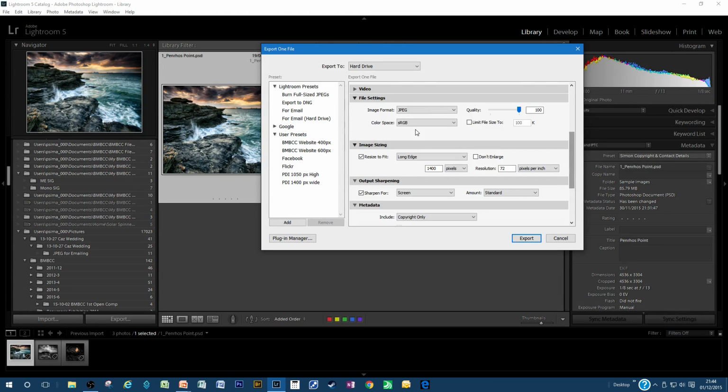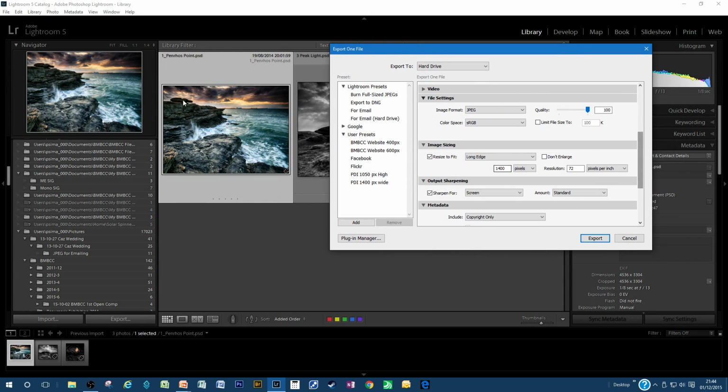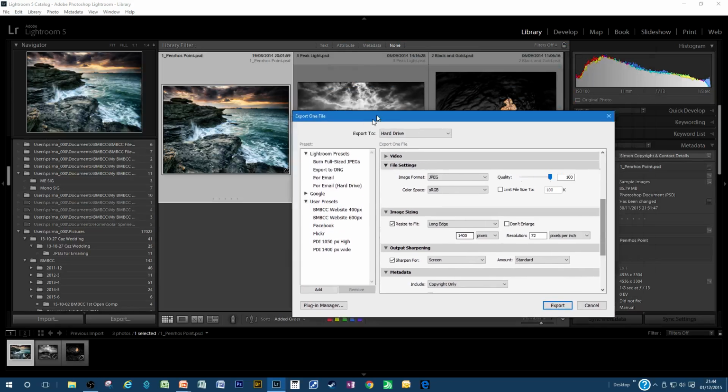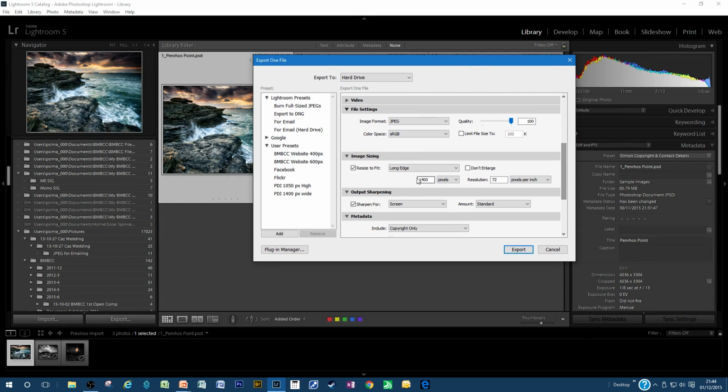Next you want to resize the image, and you want to resize to fit. You've got different options, but I'd suggest using long edge. Now, the image that I'm looking at here is a landscape format, as opposed to a square or portrait format. So the longest dimension is going to be 1400 pixels. Don't worry about the resolution.